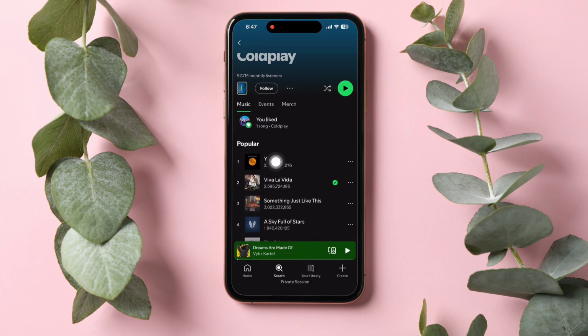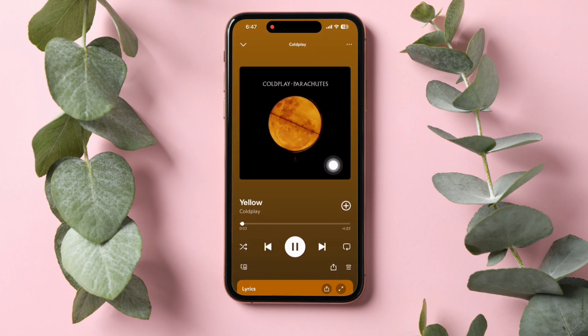Now, scroll through and play a song from the list. I will go with this one over here. Then, open up the Now Playing screen from the bottom of the screen.